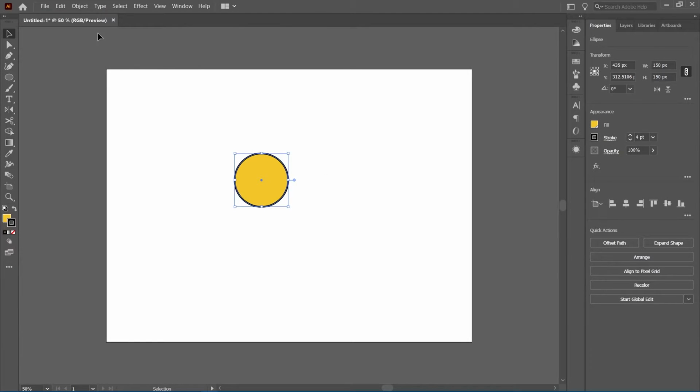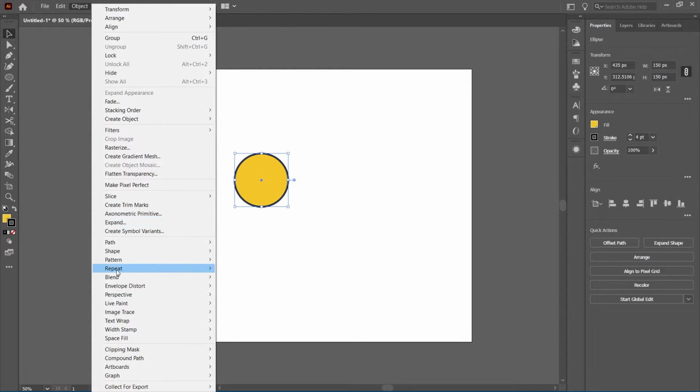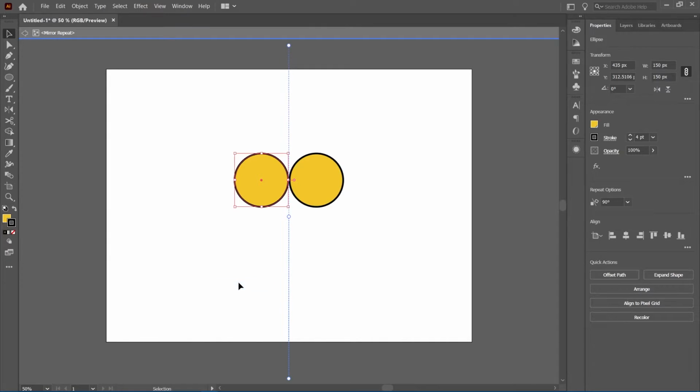Next, we have the Mirror Repeat. This has been a long-awaited feature, and it's almost a surprise that we are only just getting a built-in dedicated live mirroring tool for an industry-standard piece of software like Illustrator. But anyway, better late than never.